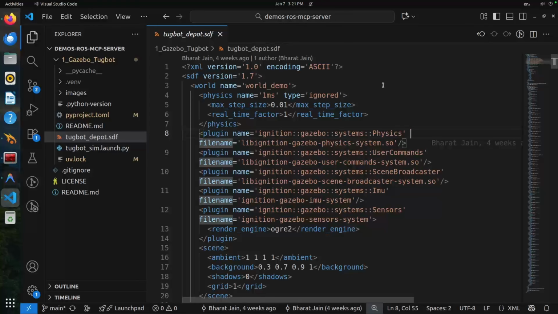Now let's look at a brief introduction of the SDF files. You may want to use your particular SDF files or your simulation files, and you can incorporate them in place of this particular file. However, each SDF file will contain these three different parts. Number one, it will contain the world. Now, the world is the environment and the robot description in which your simulation will run.